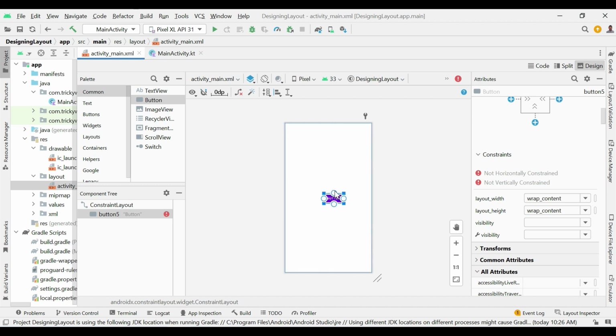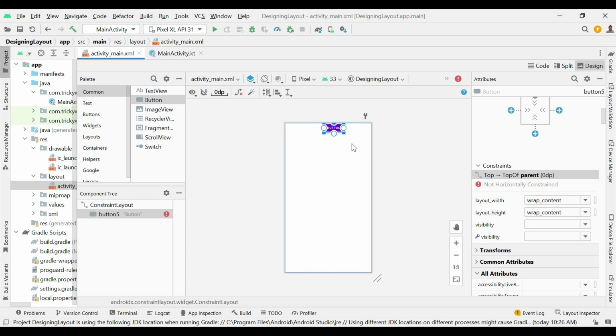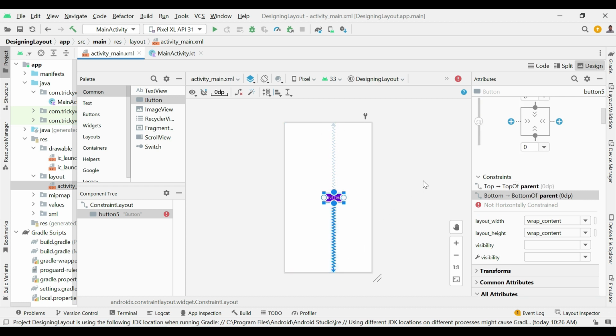From here, drag this circular handle to the top of the parent. This will add a top constraint, and then drag this handle to the bottom of the parent. So we have added two constraints, top and bottom, and now this button is vertically centralized.